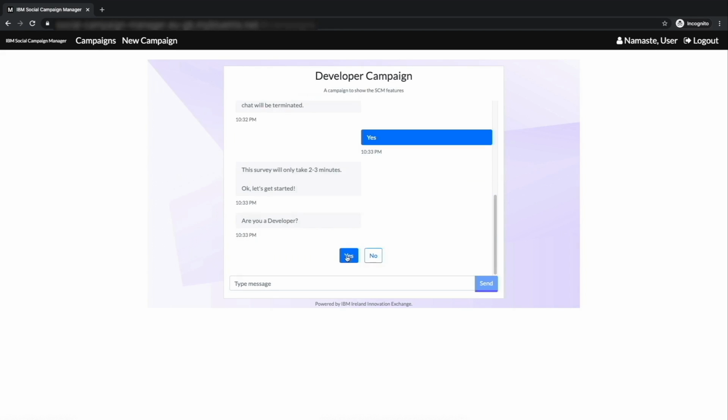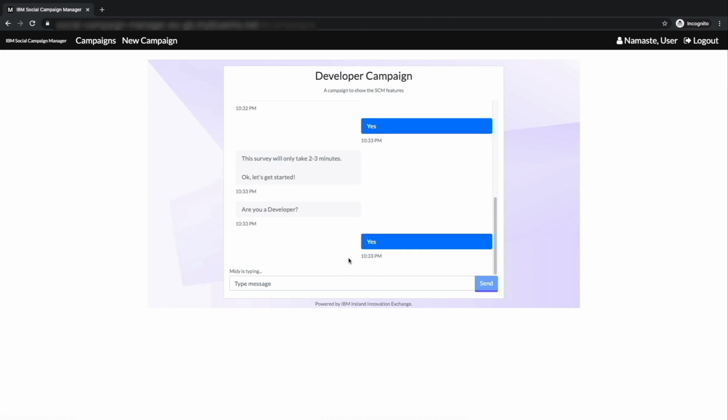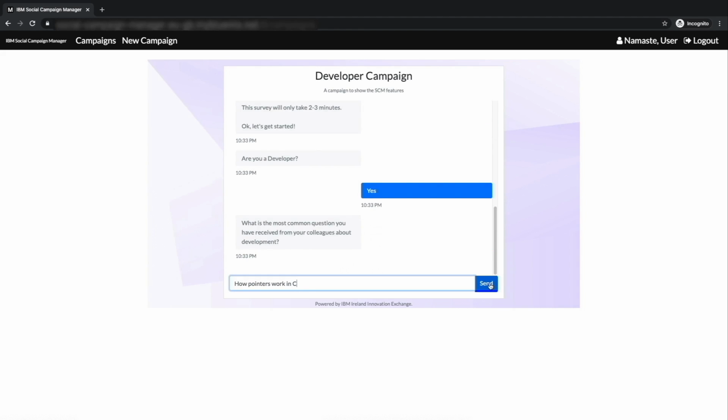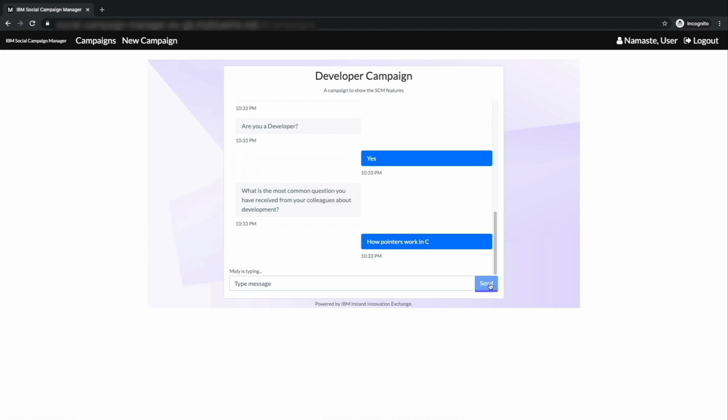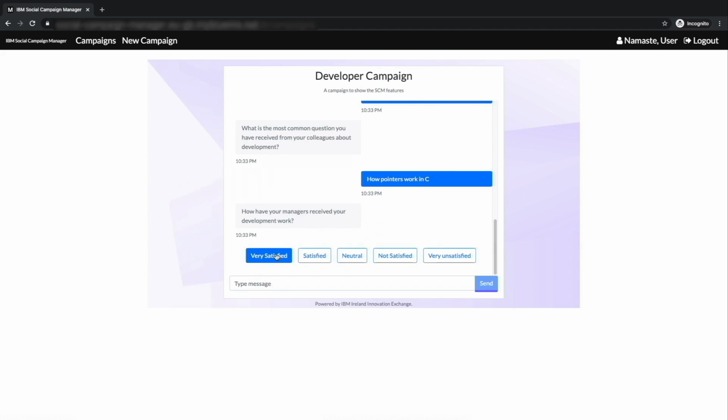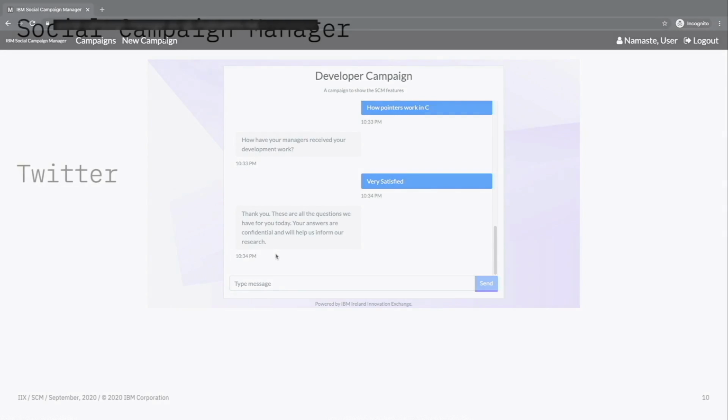For yes, no, maybe, and multiple choice questions, the options are presented as buttons, as a convenience feature. The survey taker can also type their answer into the text field for these question types, if they choose. For free-form questions, the user can type their answer in the text field, as seen here. Once the survey is completed, the responder is thanked, and the conversation has now ended.